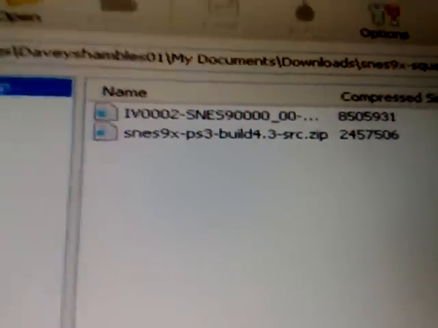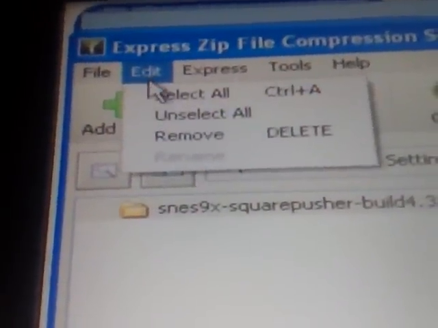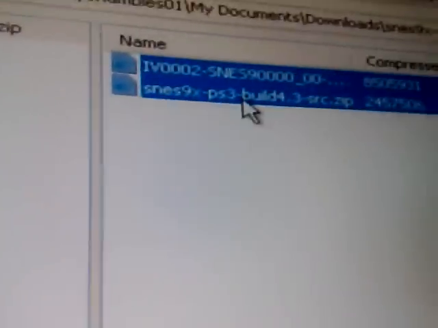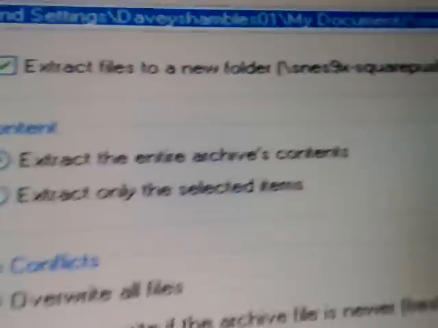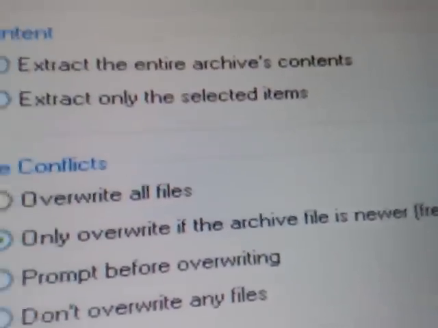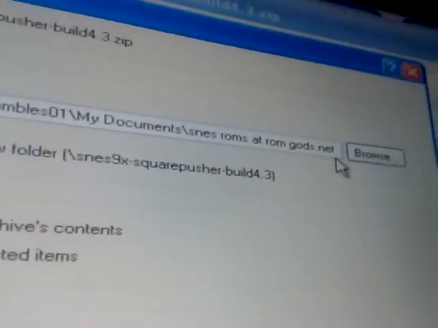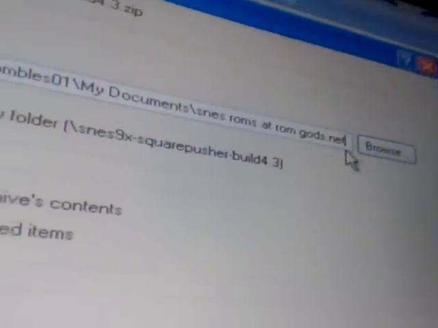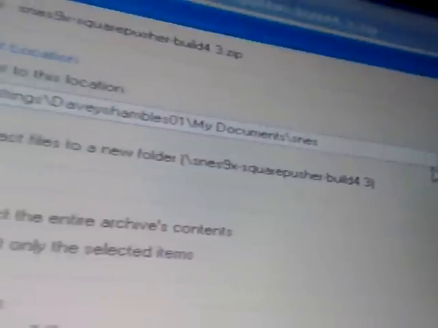These two come up in the window, so you've got your file on the left and then the archive on the right. Highlight one at the top, go to Edit, select all, which highlights both of them, then go up to the top where it says Extract. Click on that, and then you want to place a new folder in there. In this folder line we're going to delete a couple of words. I'm putting SNES EMU.